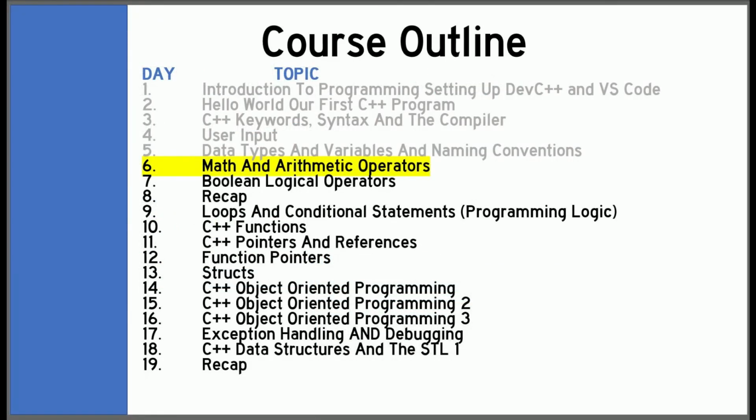We just got done talking about data types and variables and our naming conventions. Now we're about to talk about math and order of operations. That's going to be the topic of our next video.